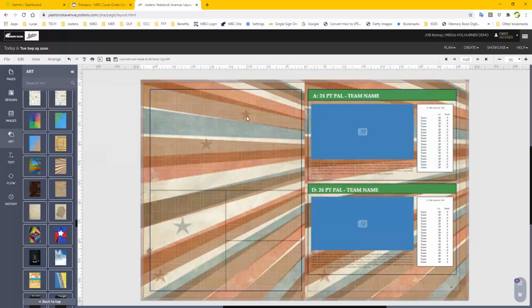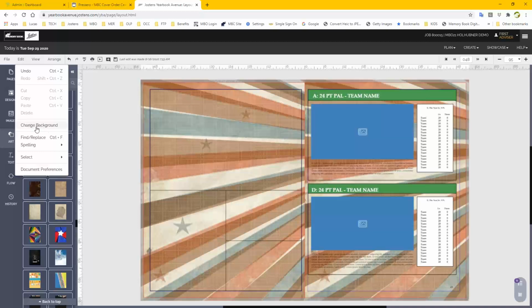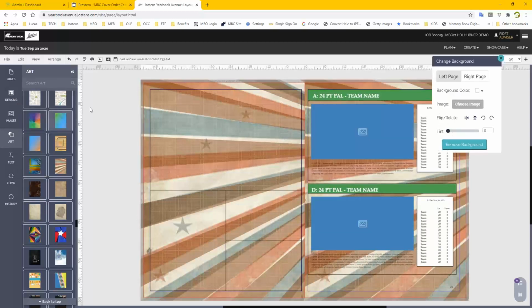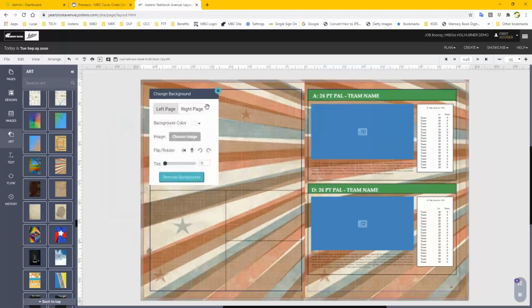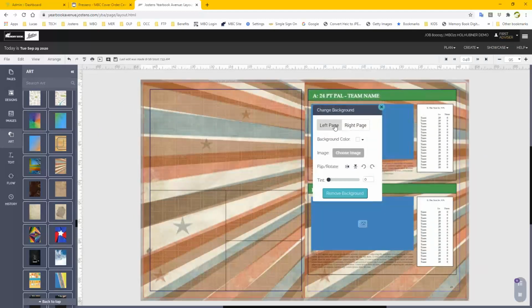Now, if you need to find other images, or if you want to use the theme art, or let's say you have your own image that you want to use as a background, here is where we go. If we go back under edit, we're coming back to this change background option. So I've got change background here. We can toggle between the pages, which one we want to do. I'm going to work with the left page, and I just want to remove this one here. So to remove it, hit remove background.